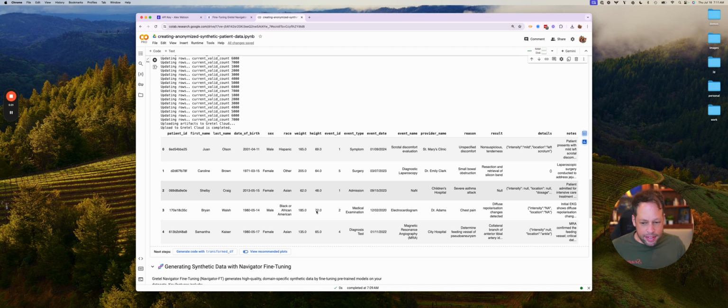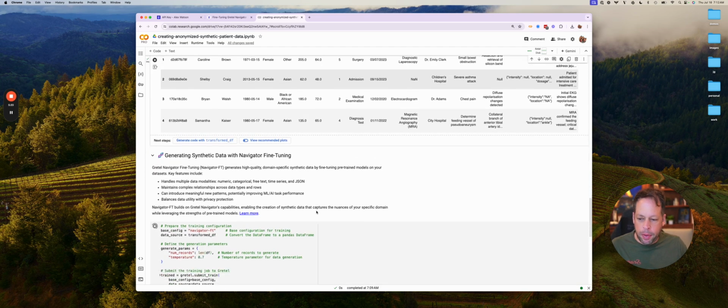The use case, presumably, for this data is that you might want to use it for analytics. You might want to use it for training some sort of recommendation engine, or seeing how long patients are inside the ER for, what the next logical step is. So analytics and preserving these deep correlations across these different types of data is very important. That's why we built Navigator Fine-Tuning.